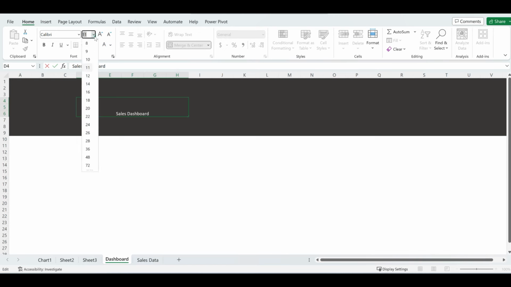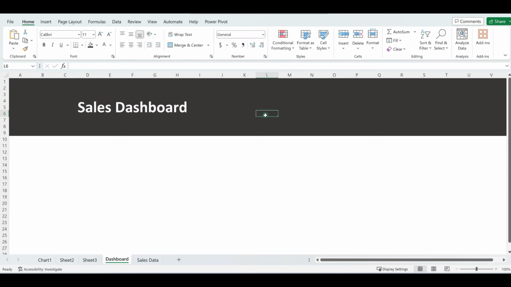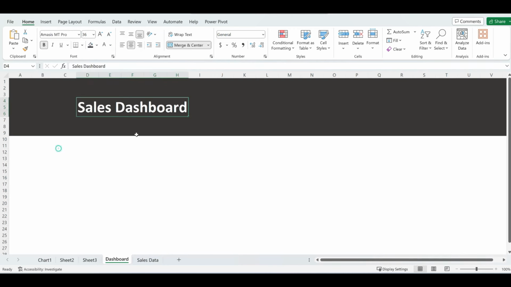Okay, and let's increase the size, so we can choose the size, and we also want it to be bold. Okay, and now we want this to be a different font. So the font is this one, Amasis. And then now it's a rule of thumb to have data as of here. What is data as of? Data as of is to show your user that this report that you're looking at is as of this date.